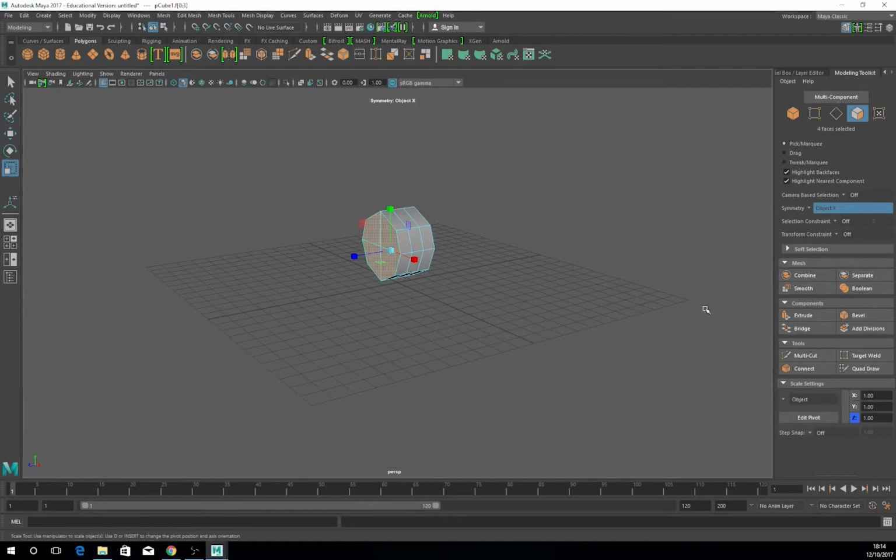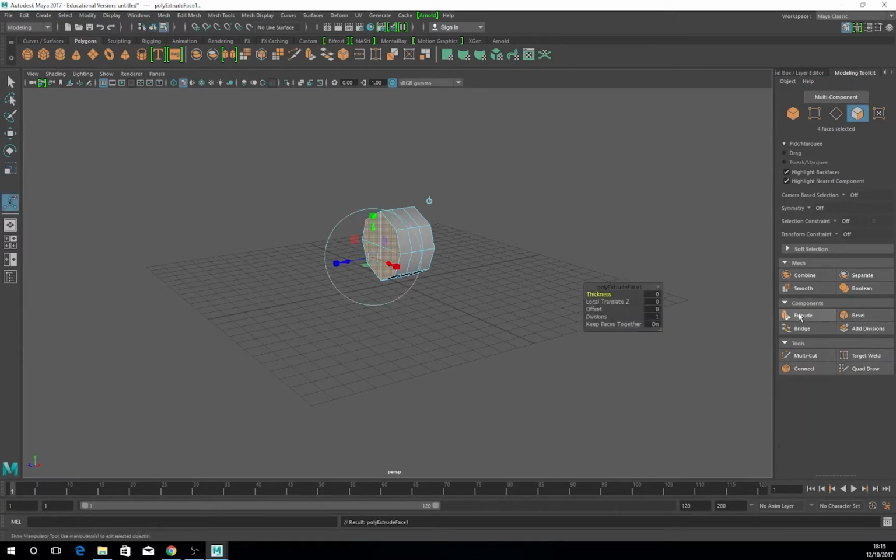Now we need to extrude. We need to turn off symmetry first, actually, which is just here again in Modeling Toolkit, right here, symmetry off, there we go, and now we need to extrude.